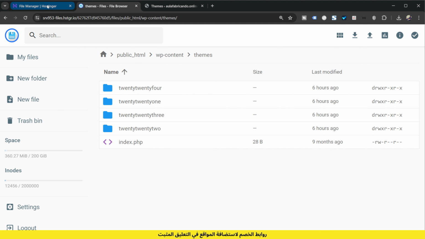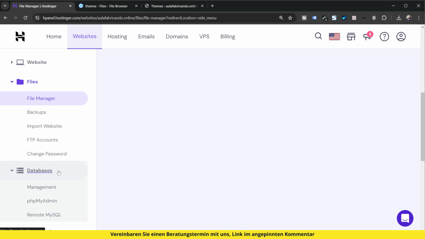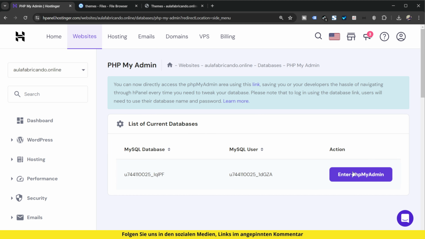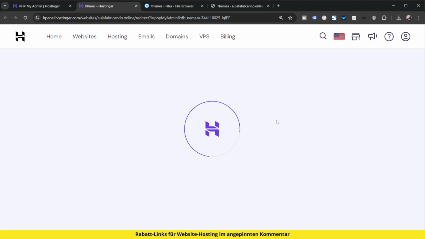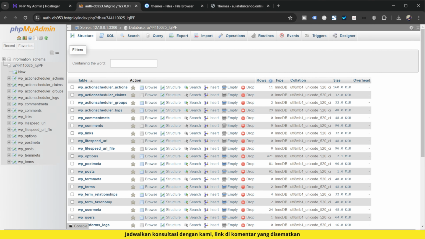Okay. Now let's go to your hosting panel and locate your database. Okay. phpMyAdmin. Let's go into phpMyAdmin to be able to modify your database. We are going to look for a WordPress table that is responsible for changing the default WordPress theme.